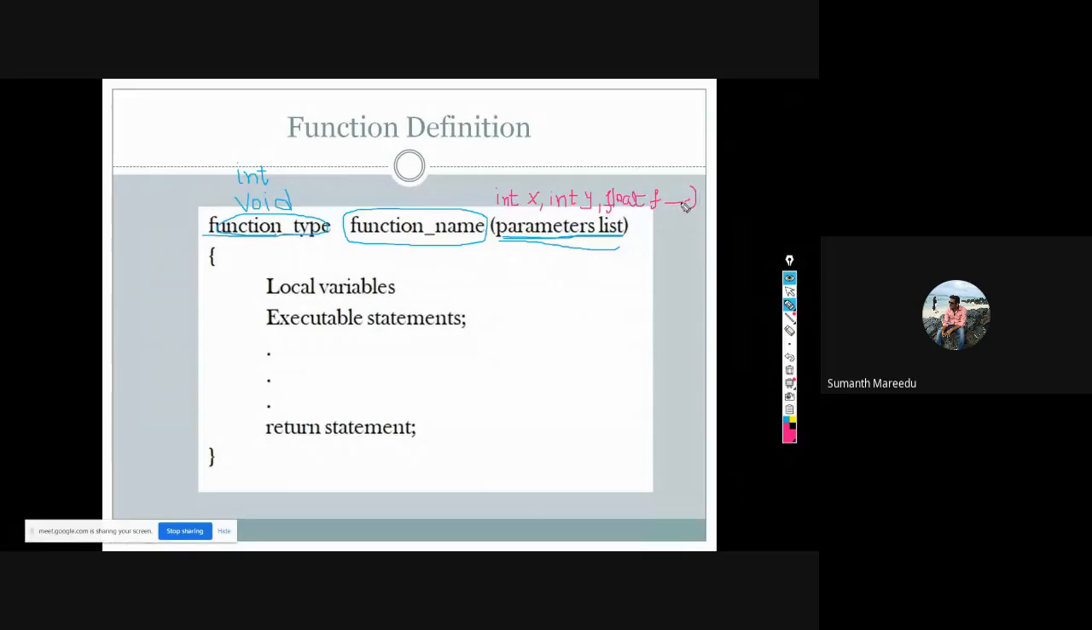And next, coming to the body of the function. This is what the complete body looks like. The body is in between the opening brace and closing brace. The statements in between these two points are the function body. It will have some local variables you can declare here, and executable statements, like what I told, like using a for loop, while loop, if else statement. Anything you can write in these executable statements.